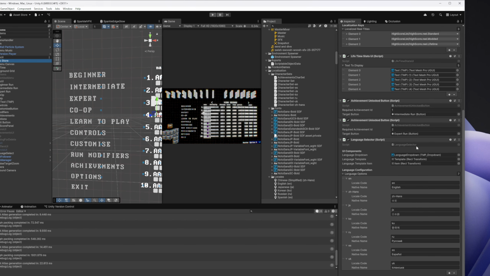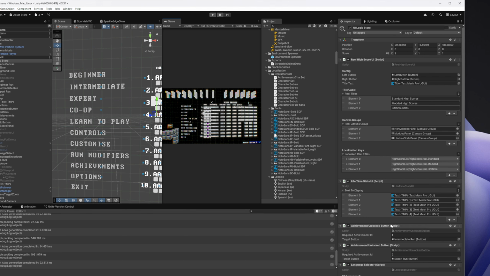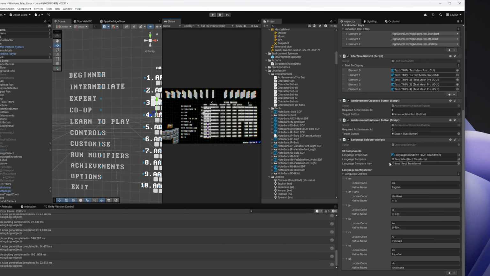This is the language selector for this guy. It has got a reference to the dropdown. It's got the template and the item. We only do this because we're doing some resizing, because our actual dropdown expands based on the number of locales we have, and we're doing that dynamically. So you don't really need that. The main thing is we've got these language options, like I said, that we're doing manually over here. We're setting a locale code and its native name. I'll get back to what the native name is in just a moment.